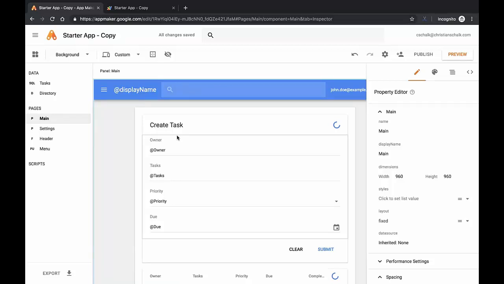Any questions, or if there's anything you want me to dig into a little bit deeper, I'm more than happy to do that. I've got a couple for you, Christian. So one question is, why Google AppMaker versus other low-code tools? So yeah, that's a good question.